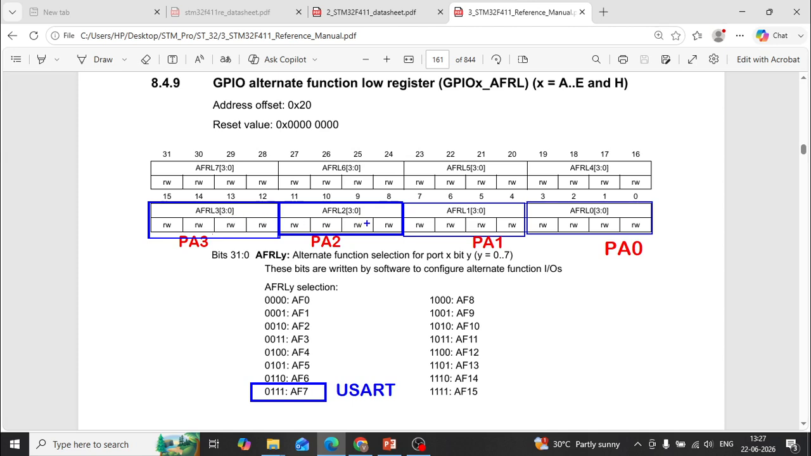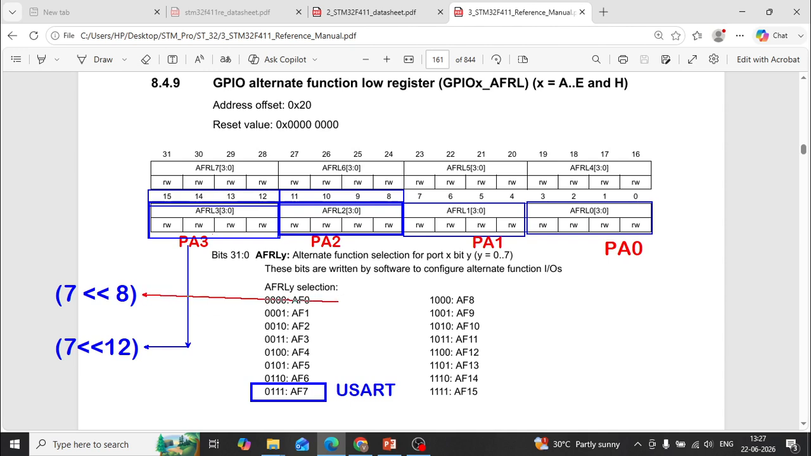Right? So I have to use, you can see the bit numbers. Bit numbers I have to use are 8, 9, 10, 11, then 12, 13, 14 and 15. So these bit fields we have to use. That means very simple. How I need to configure, I'll tell you. I need to use 7 left shift of 8 and then 7 left shift of 12. So the meaning is like this: this 7 left shift of this corresponds to this one, and this corresponds to this. Okay, so this is how we're going to configure our alternate functions.